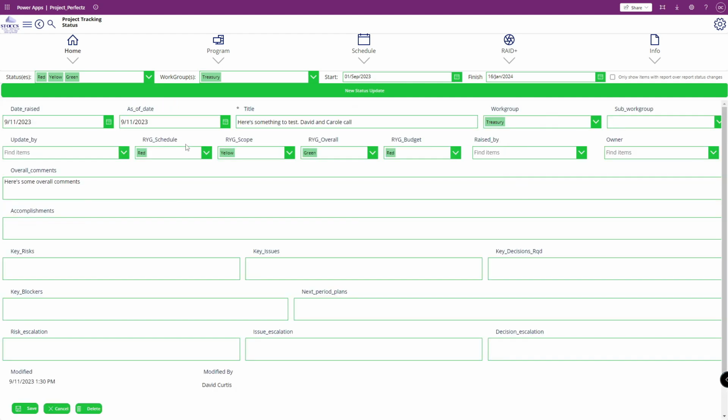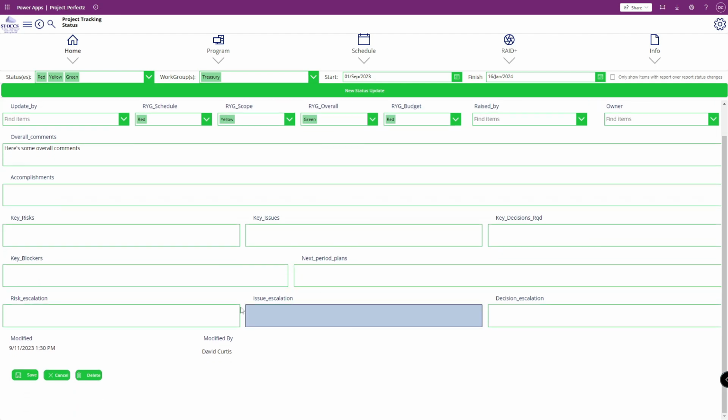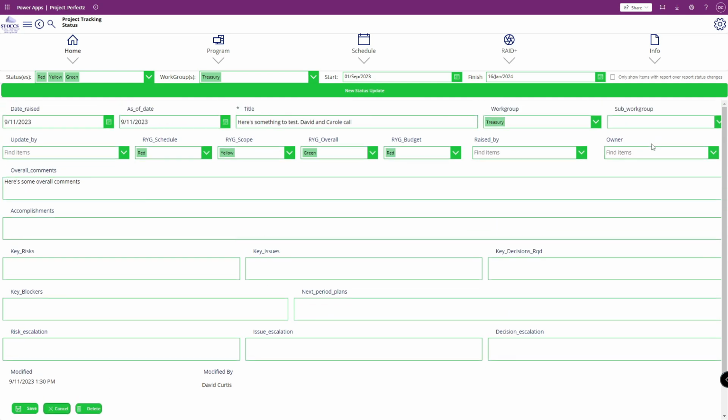When the person goes in, they would have filled in this form. It's a fairly detailed form, and it allows you to do your standard stuff: accomplishments, the key risks, issues, decisions, any blockers, plans for next period. And these three are really important because if I put anything in these, it's going to immediately pop up on the overall dashboard saying this group has an item that is being escalated, and when you're doing your overall governing body reporting, it will pop up very clearly, very cleanly. So that's very important from a status reporting perspective.